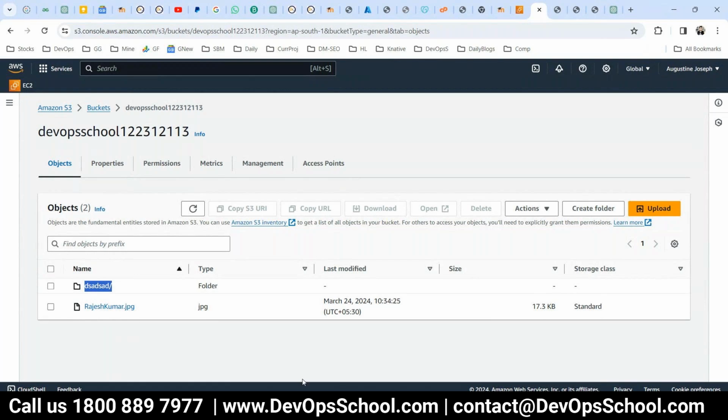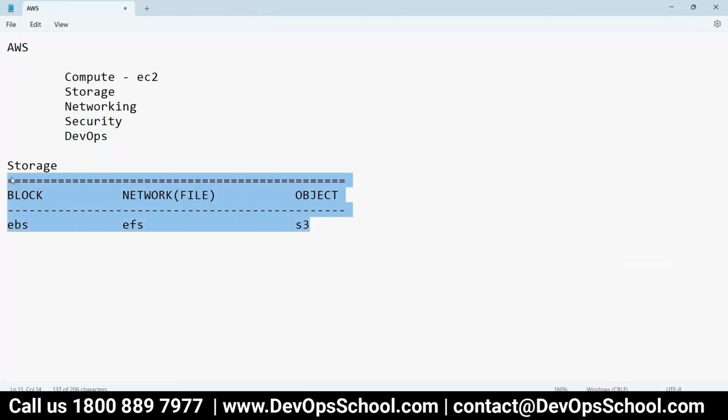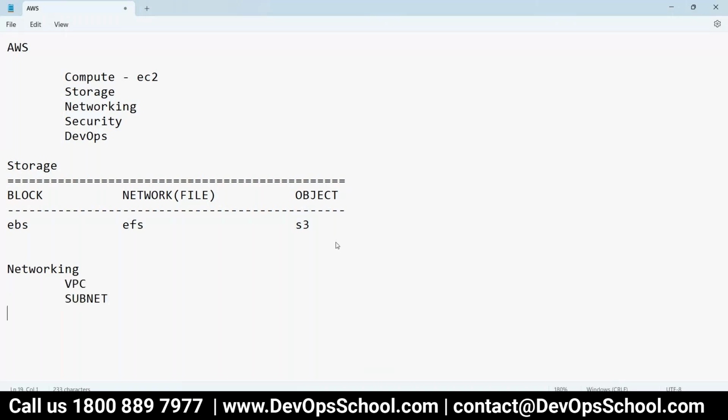Okay, so now this is the one. Next topic is networking. As part of networking, what you are supposed to know: VPC, subnet, internet gateway, route table, and all these things. So these are the fundamental stuff.